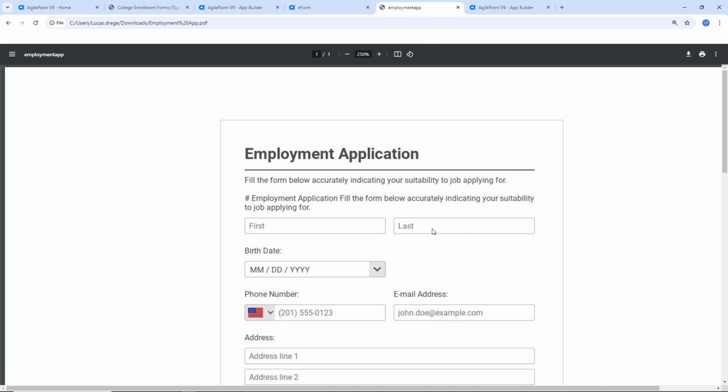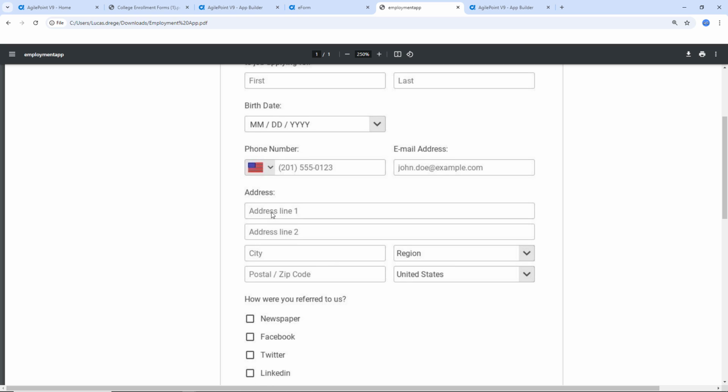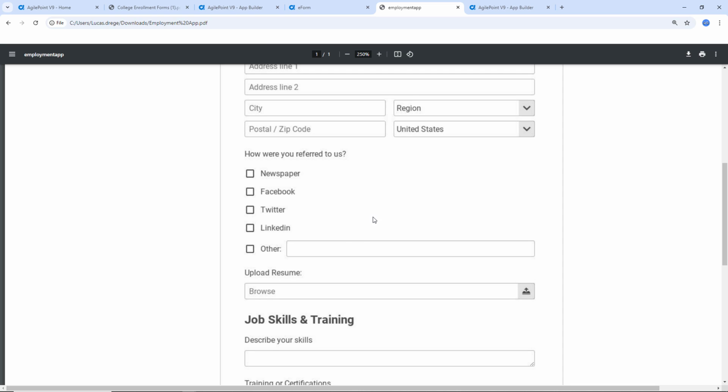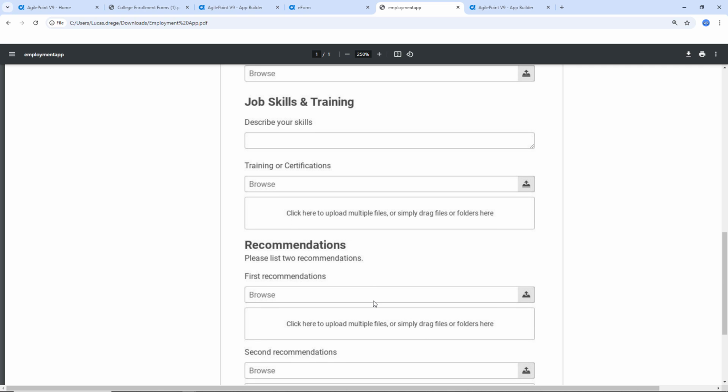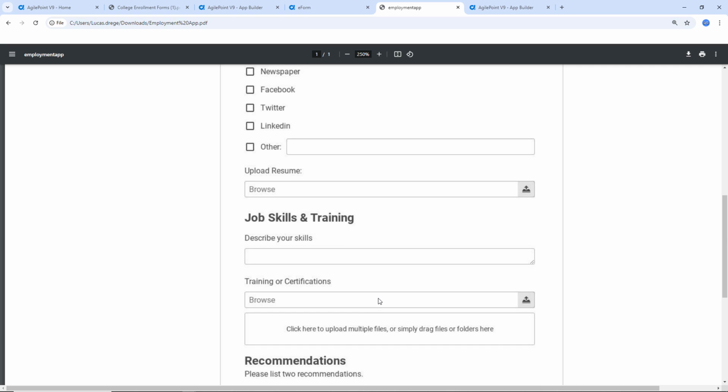So here we have various text boxes for first and last name, date of birth, phone number, email address. The physical address itself has multiple lines of text. The referral section appears to be checkboxes, a file attachment to upload my resume, recommendations, and so on. So let's see how AgilePoint ingests these and how it intelligently understands these components and transposes them into AgilePoint elements.